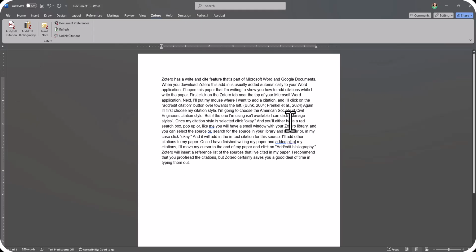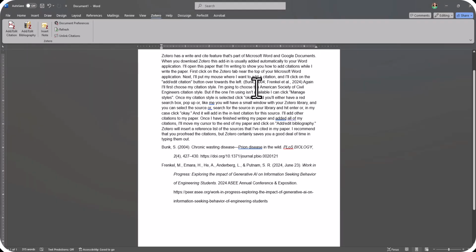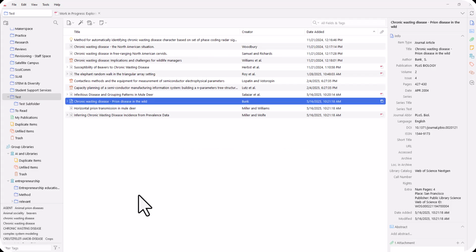When I'm done citing my sources, I click Add Edit Bibliography, and all of the sources that I've cited so far in my paper will appear in a reference list at the bottom. I recommend that you proofread the citations that Zotero generates, but Zotero will certainly save you a good deal of time in not having to type out your citations.